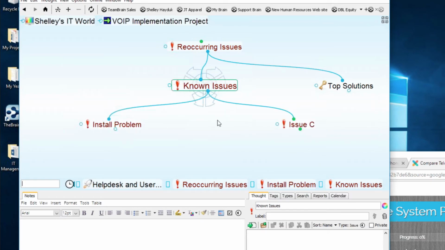So now I'm building a knowledge base of all my known issues. So we might have an install problem. Maybe there is a UI bug, and I'm just making things up here. And then another issue might be a screen freeze.